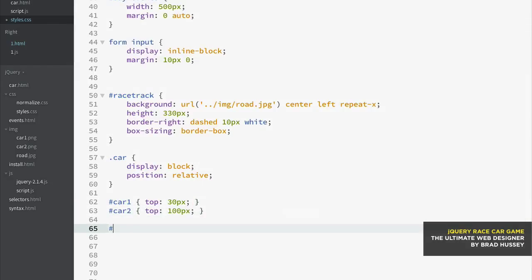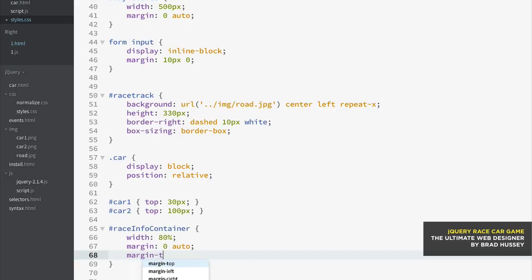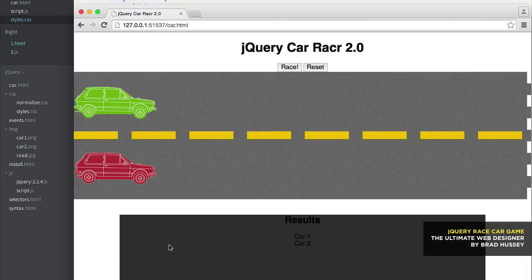We still need to style. So we're going to style the race info container, and we're going to give it a width of 80 pixels, margin 0 auto, and margin top, I'm just going to do this one separately, 40 pixels. I could have done something like margin, maybe I will, 40 pixels auto 0. There we go. Keeps it more simple. Background #333, height 200 pixels, save, and then we should have our results box.